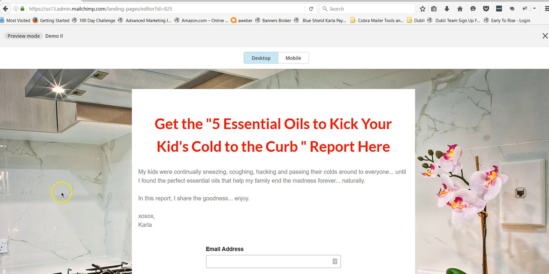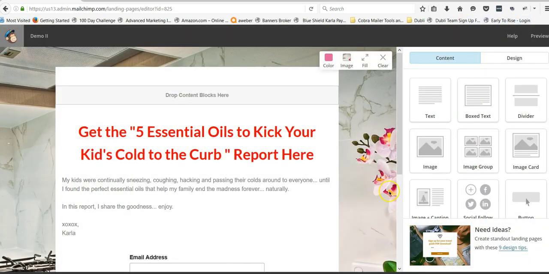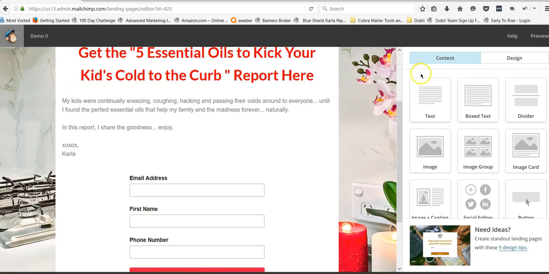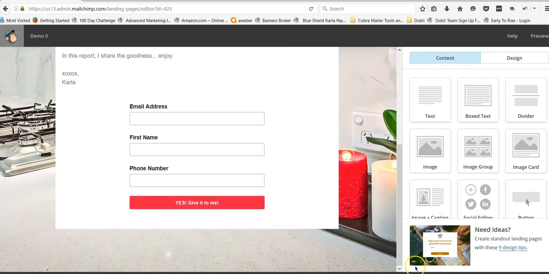Not only did you make an opt-in page, but you also have made a list where you can communicate with your people on your list. So I am done with this part here.